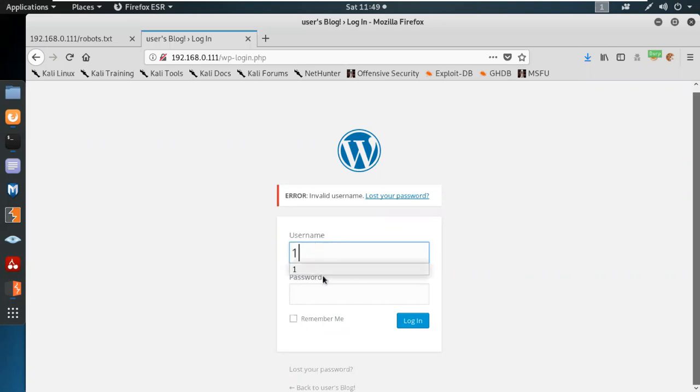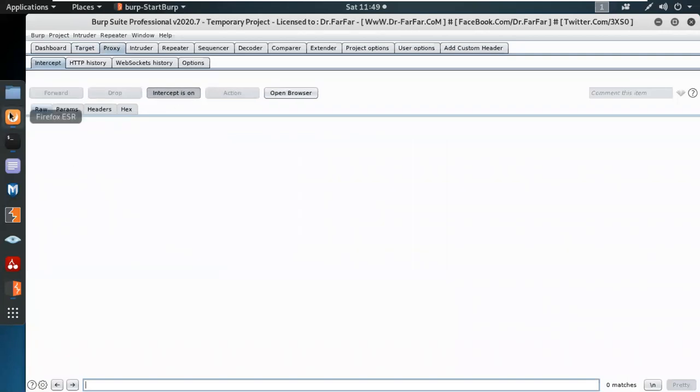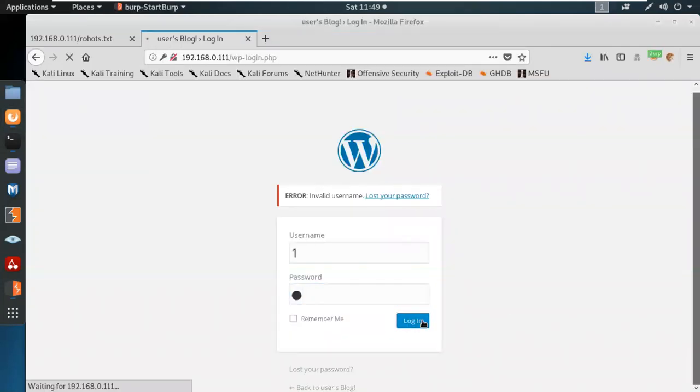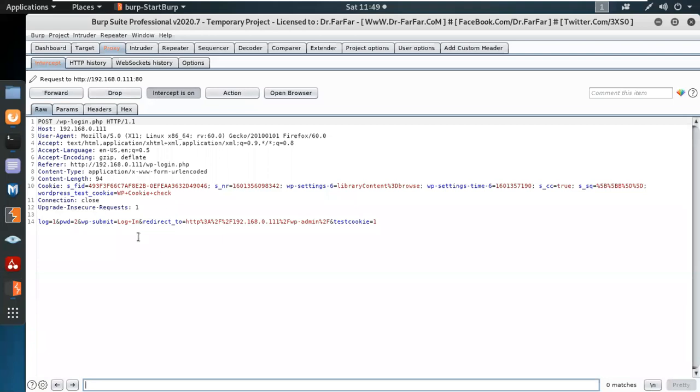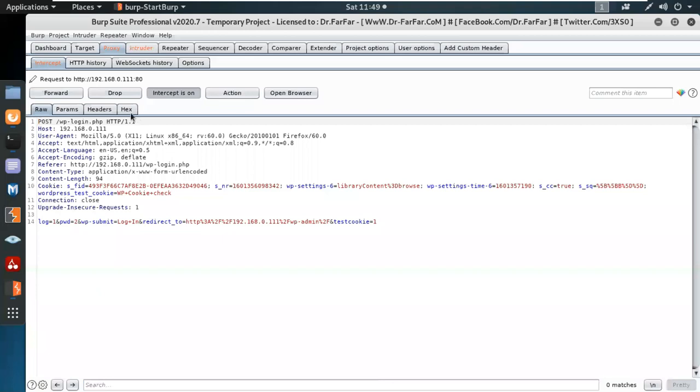So what we can do is intercept the packet, because we're going to use Intruder over here. The vulnerability we're going to try is called broken authentication, where an attacker will use a wordlist to get unauthorized access on the server side. Over here we can see the login page, so I'm going to send this one to Intruder and drop the packet.